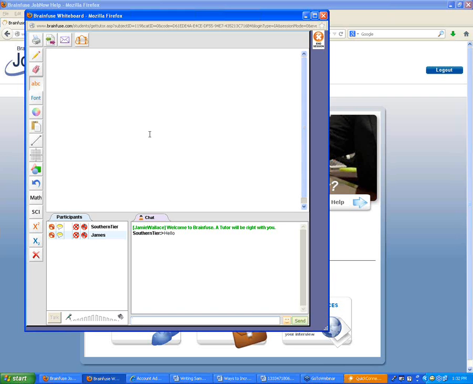You can type and draw various items on the whiteboard here using all these buttons we see along the left-hand side. I'll quickly go through the options you have here. If you put your mouse over each button, you'll get a brief description of what that button does. The pencil will let you freehand draw on the board. The eraser will let you erase. The ABC button lets you click anywhere on the board and then type. The font button lets you change the font style and size that you're typing in.